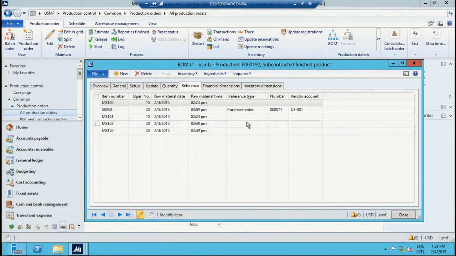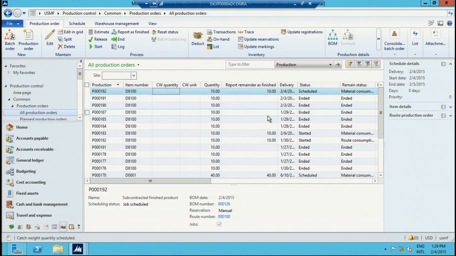I can look at the references, and what I see here is, of course, that I have different raw material dates, because the material is required on different dates by the different operations. I can also see that a purchase order has been generated by the service item in the bill of material, and of course this purchase order line has a delivery date that corresponds with the planned finish of the external operation. So now it's been scheduled, and I'm actually good to go and start my production order.